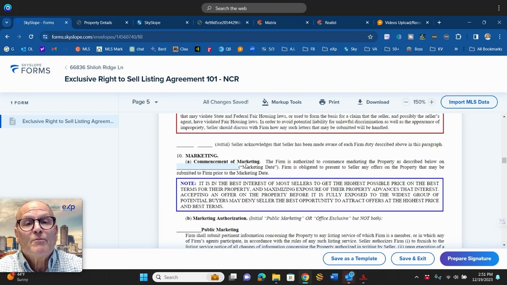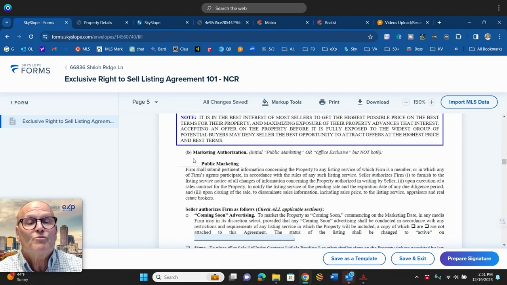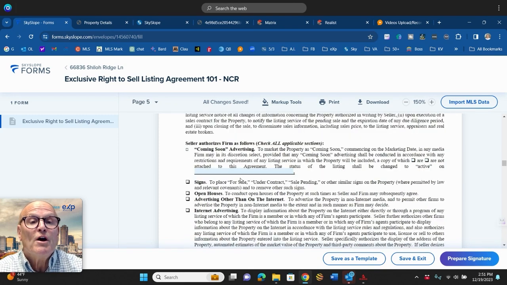We aren't going to do the encumbrance of marketing here. You're going to want to have them sign the public marketing, where the firm shall submit pertinent information concerning the property to any listing service of which the firm is a member. So we're going to do public marketing. That's where you're going to have them initial. If they're going to do coming soon, you're going to check this, but we have forms for that too that disclose how that works. So we're going to do coming soon. You make sure you click that.